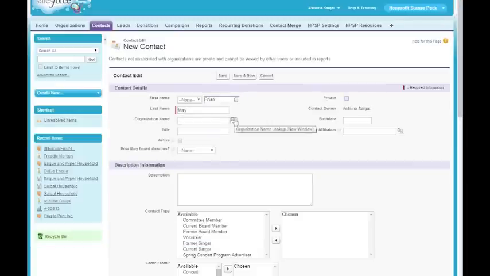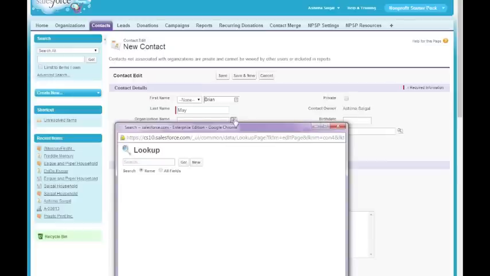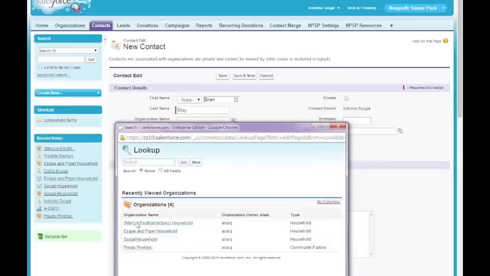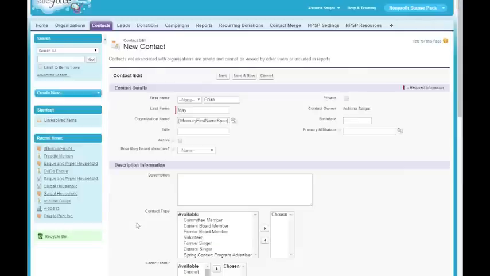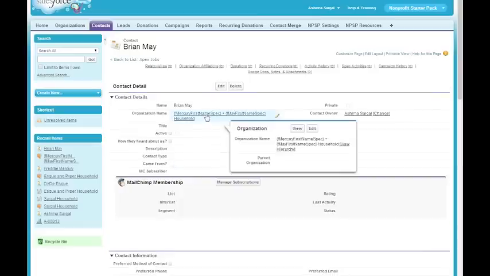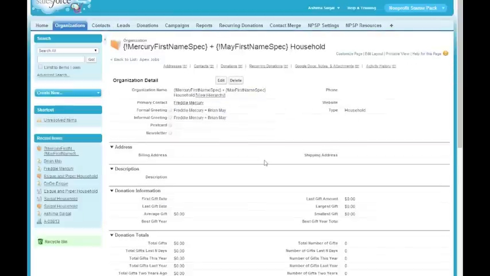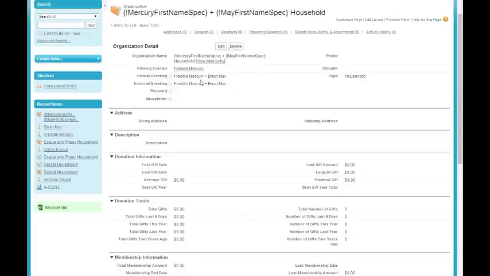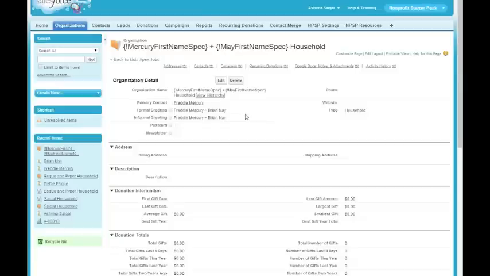Okay. And this time, because you want Brian to be in the same household, then you'll need to select the household that he's going to go into. We didn't fix this error, but I did make it a plus sign. So now you see it's updated and it's added Brian to both the formal and the informal greeting.